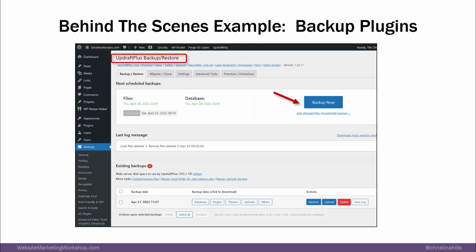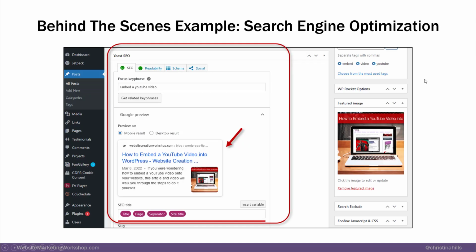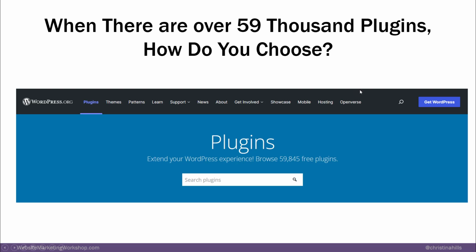Here's an example of a behind the scenes plugin: a backup plugin. And there's really nothing pretty to show. That's why I'm showing you a screenshot of inside WordPress where you would go so you could do backups of your site. Another example is search engine optimization, and I am going to be talking about this plugin. It's things you do behind the scenes to make your site work better for the search engines. So when there are over 59,000 plugins in WordPress, how do you choose?